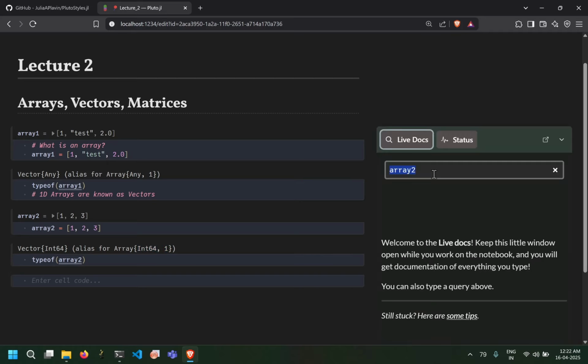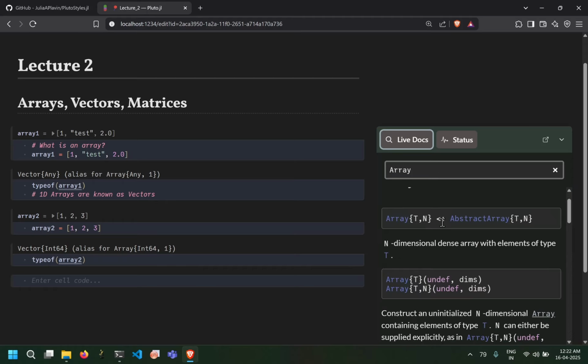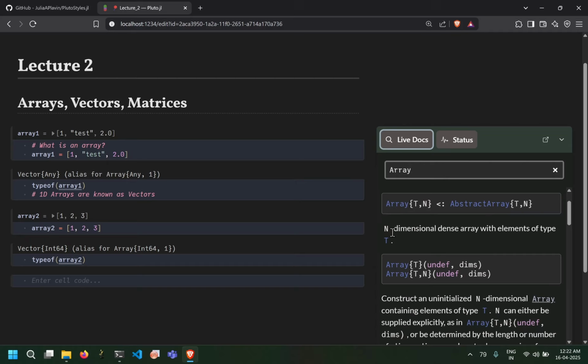So we can also go to the live docs and search for array, and you will see that array is an n-dimensional dense array with elements of type T. So what it means by this array in curly braces Int64 and 1, you see that the first thing is the type. So Int64 is the data type of the elements, and n is the dimension. So this is consistent with what we are seeing here.